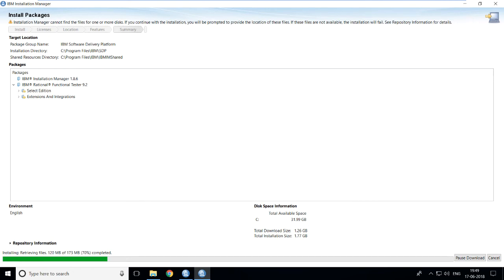So meanwhile, you can read what is given on the top. Installation manager cannot find the files for one or more disks. If you continue with installation, you will be prompted to provide the location of these files. If the files are not available, installation will fail, and see the repository information for details. So let it go on. Once it stops in between, I'll tell you where the location of the disk is available.